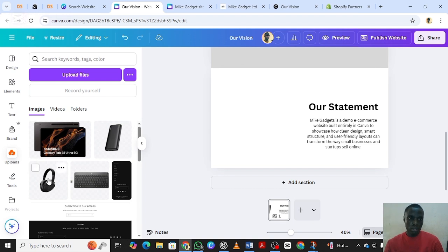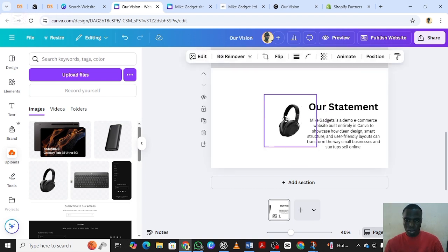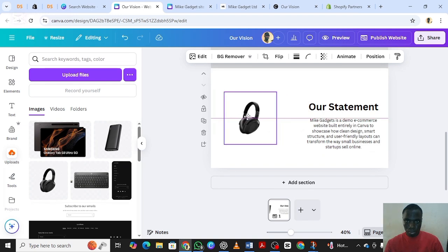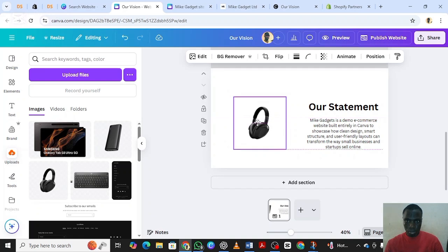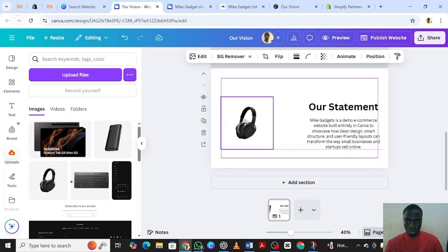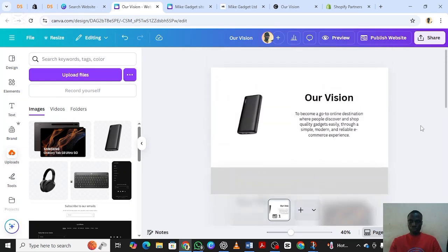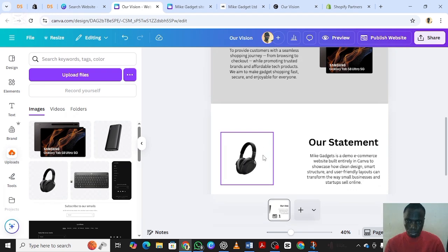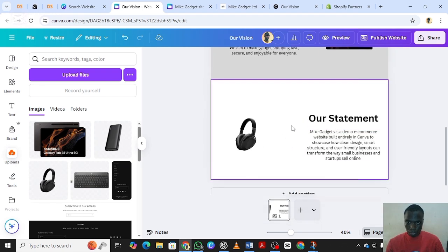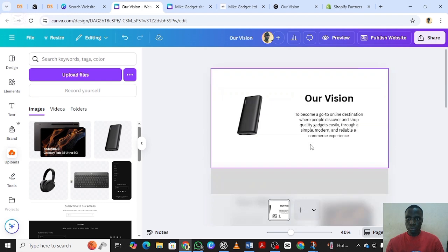So let's choose an image. I have to make sure this aligns with the Canva. Okay. All right. So we have to link this tab to the other tab that has our hero section, the about us, our featured products and collection, review section, newsletter subscriber, and a footer.